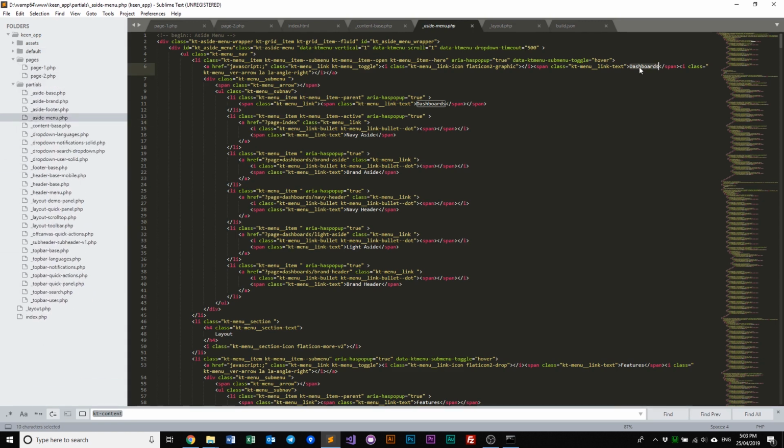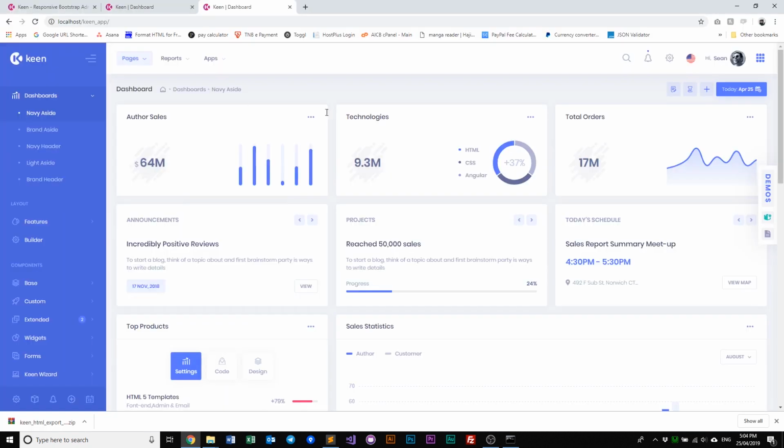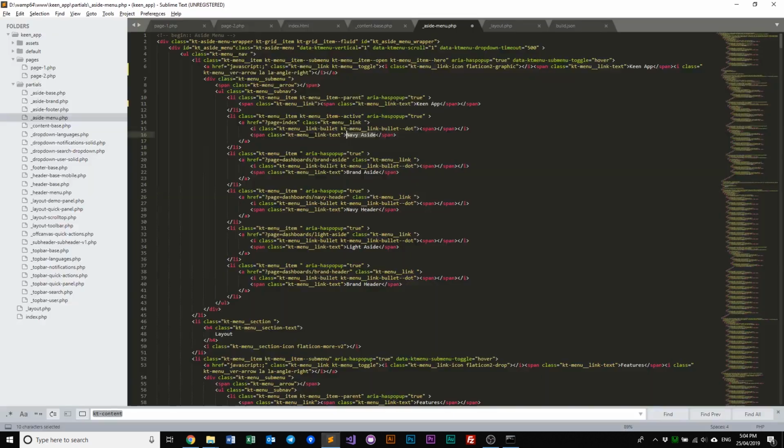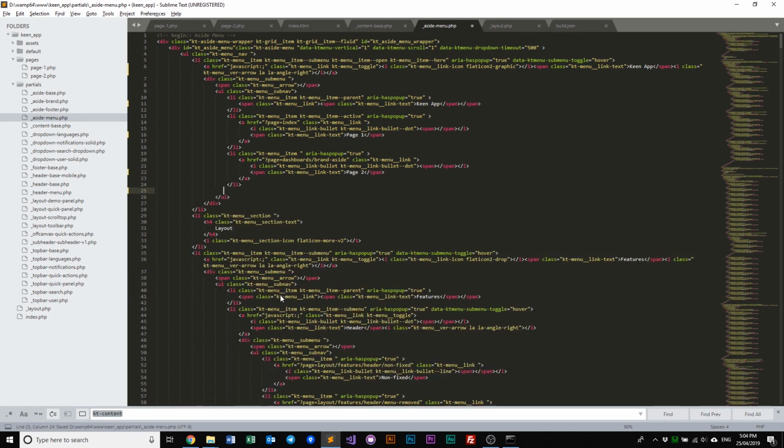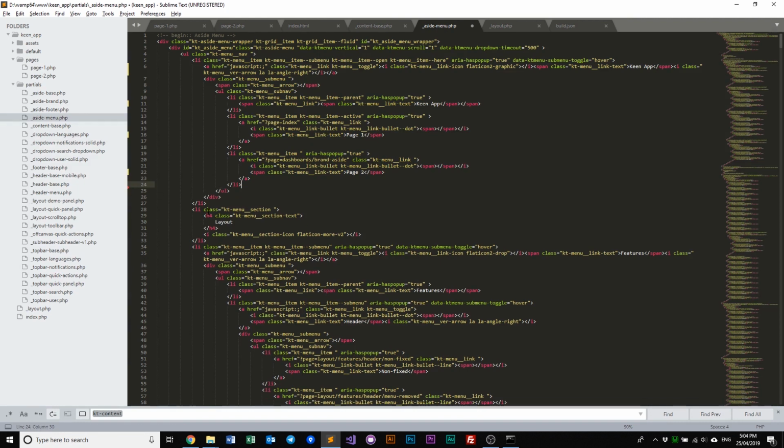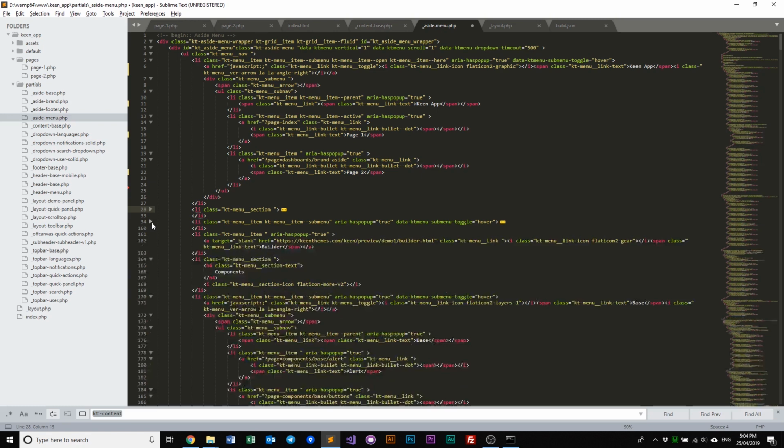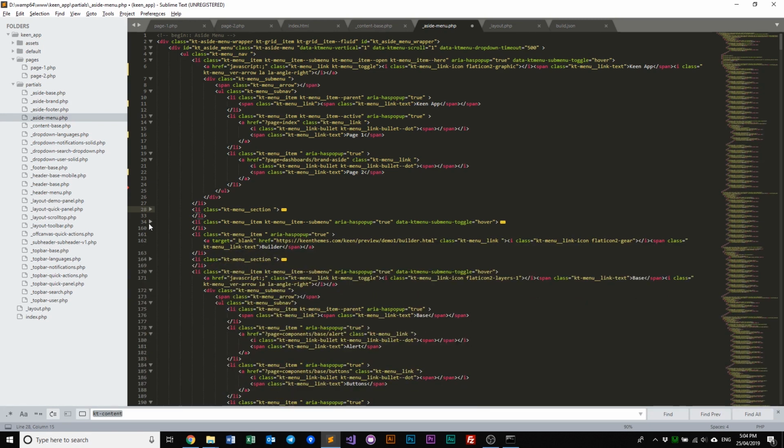So let's change this to maybe, let's call it Keen app. Put it here as well. And in our nav aside, which is this link right here, we rename it to just page 1 as an example, and this will be page 2 as an example, and then just remove everything else. Okay. And all this, we don't need all this, just minimize all this.